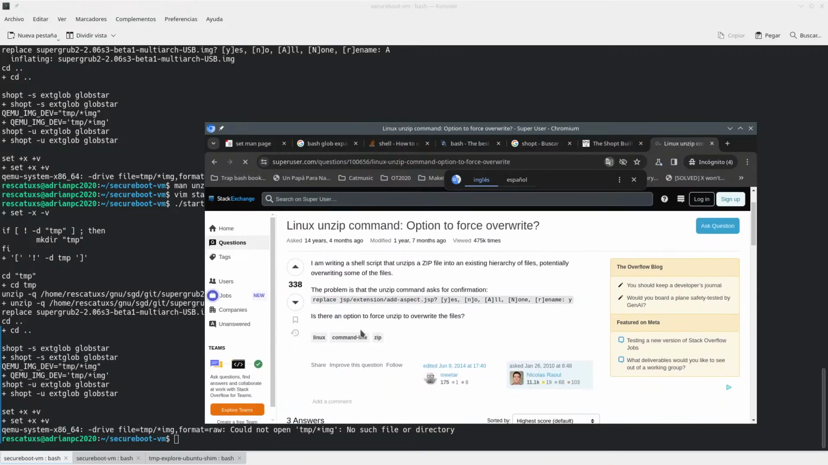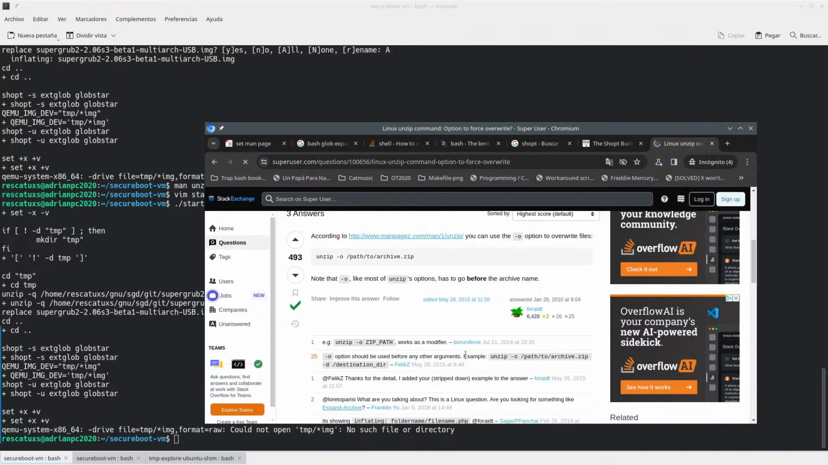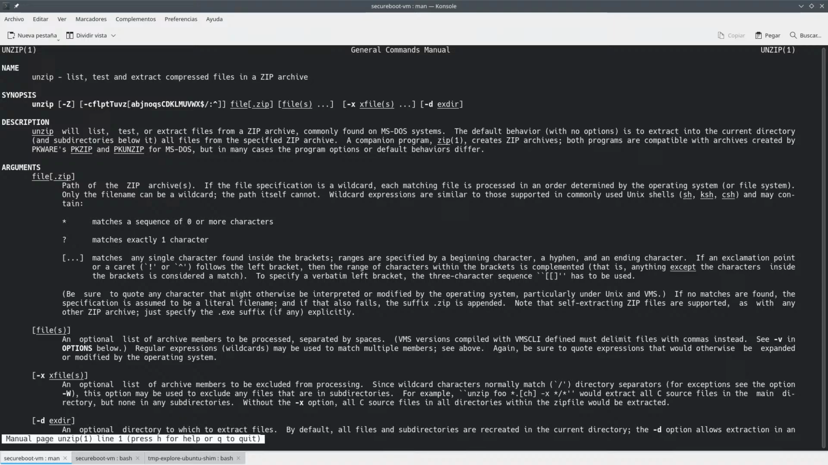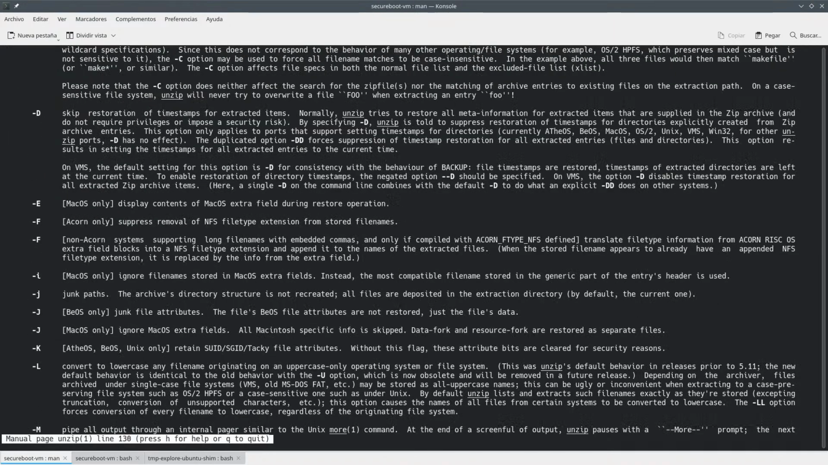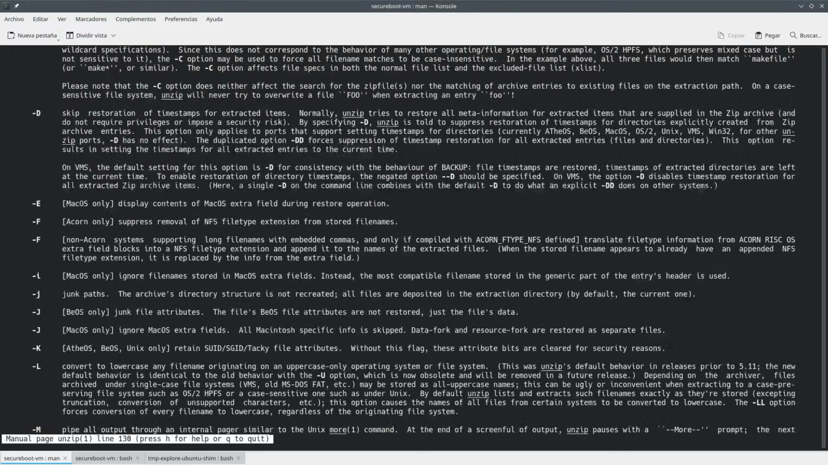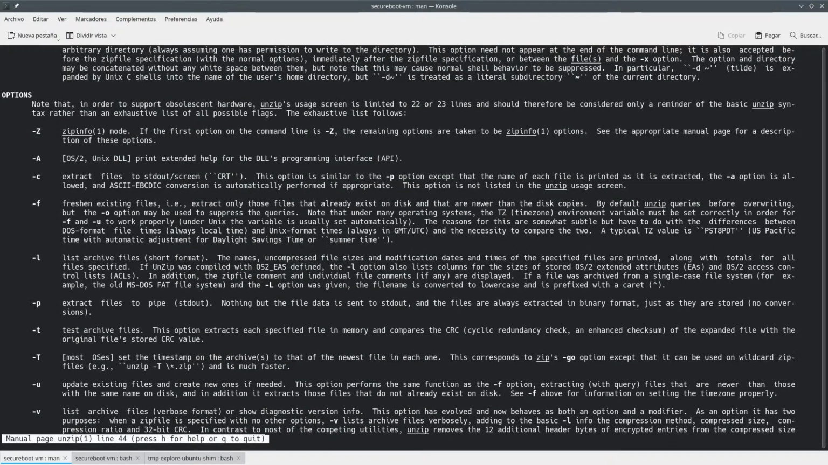Yeah, how do you do this? This might be something that... Oh. Overwrite. Oh my god, I didn't search for overwrite, I just searched for false. Yeah, minus O. And minus F without capital letter, apparently freshen.